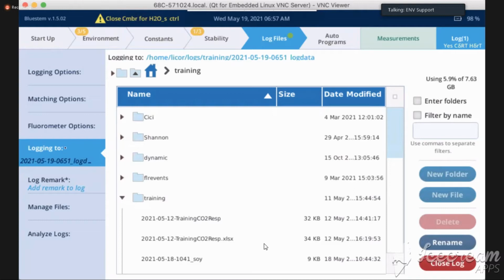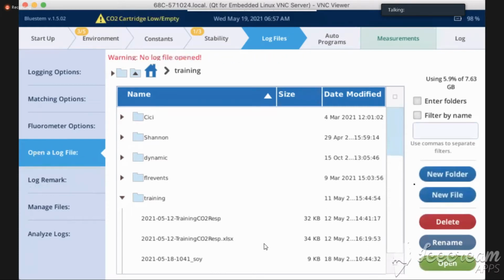I go to the logging option and just choose the red close log. Now I have a log file closed. There's no log file open. So I go new file.